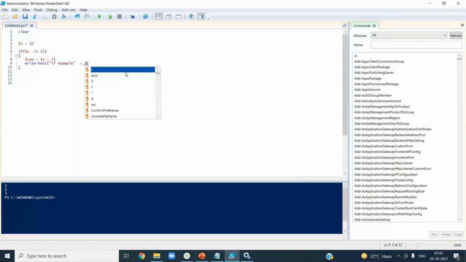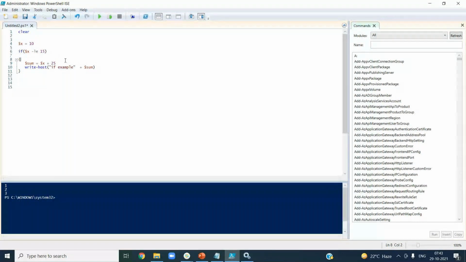$sum. You can see again, you have the condition, you have the open brace, the logic, and then the close brace. If x is less than 15, then this logic will be executed, as simple as that. Click this. Now you see, if example 35, because I did a sum of x plus 25 and then added this sum. I can give some space here so that you will see it correctly.